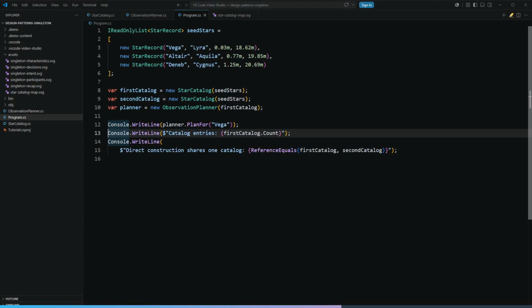The missing responsibility belongs in the composition root. Program should decide that this catalog is shared, but clients should not perform the construction themselves. We will keep the domain types unchanged and replace scattered creation with a provider that owns the lifetime.